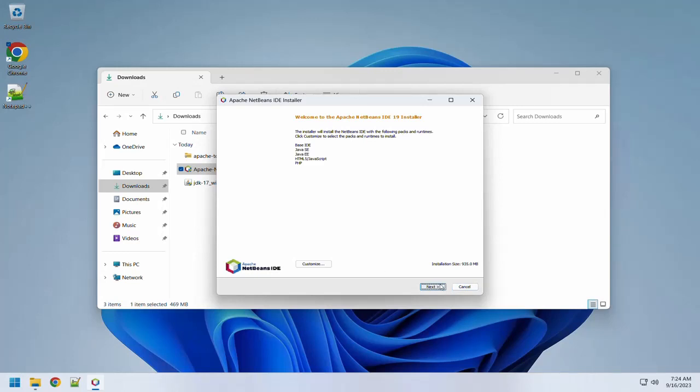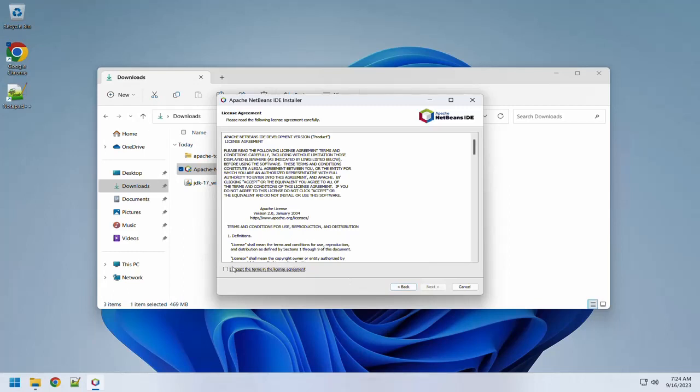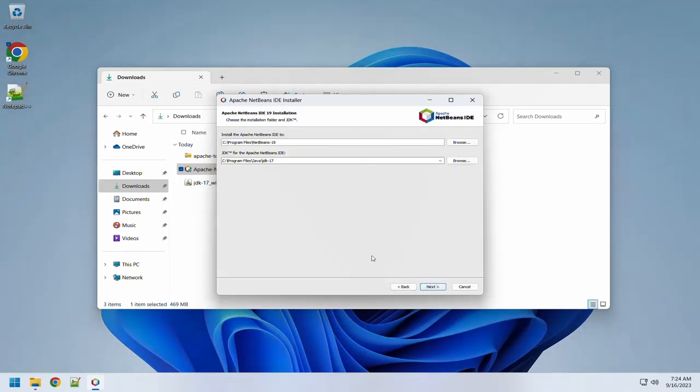Okay, so I'm going to press next. I'm going to accept the terms in the license agreement and then press next. So this is, it found the JDK directory. So I just want to make sure that's correct. Like I say, if you have multiple JDK versions, just make sure you have the correct version in there. So I'm going to go ahead and press next.